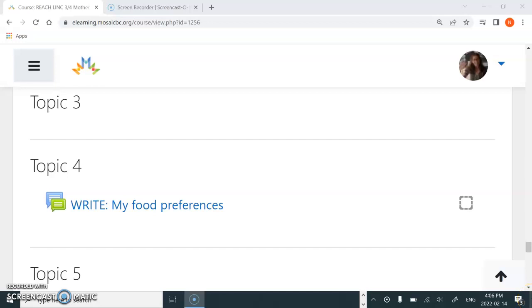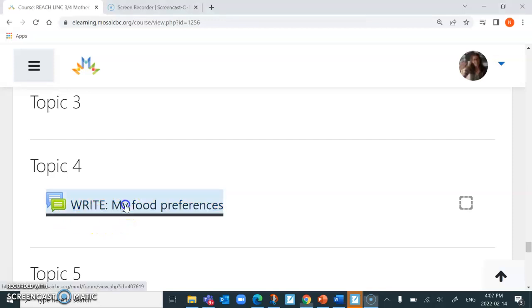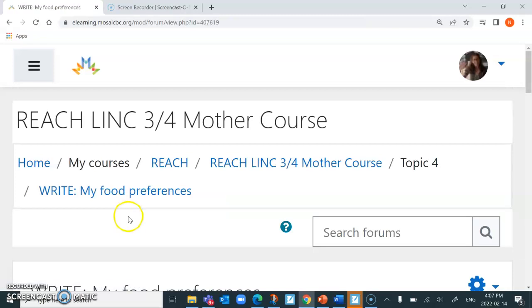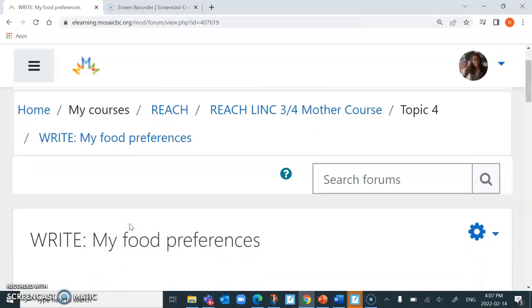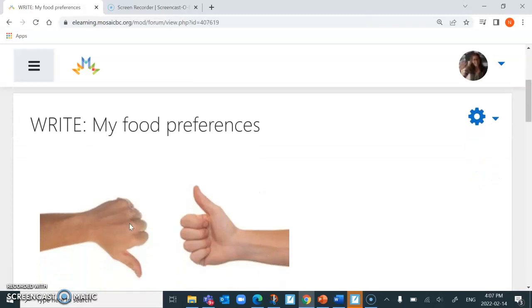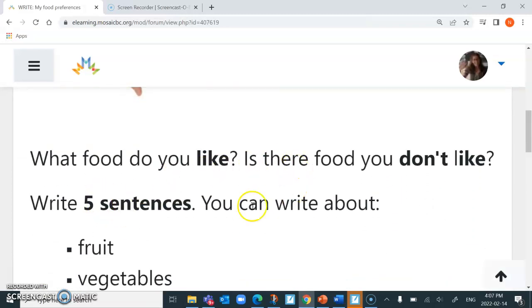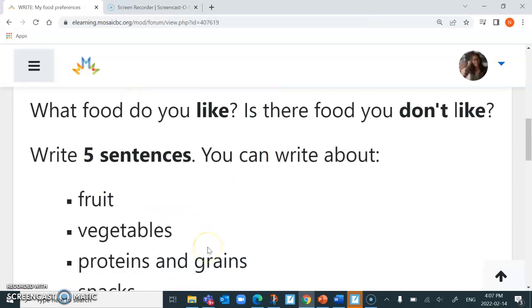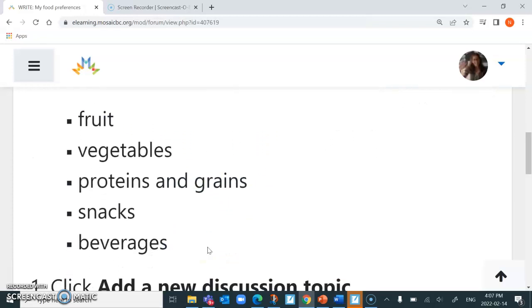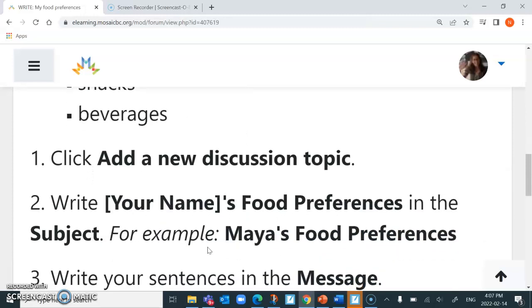How to post in a forum. This is a forum. Click. Scroll down. Read the instructions. Keep scrolling down.